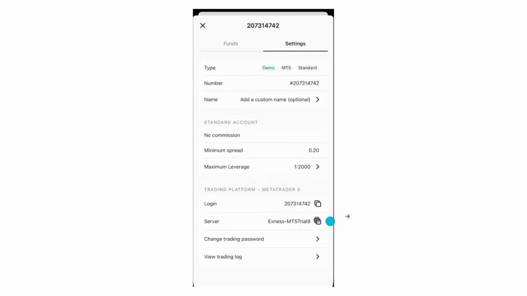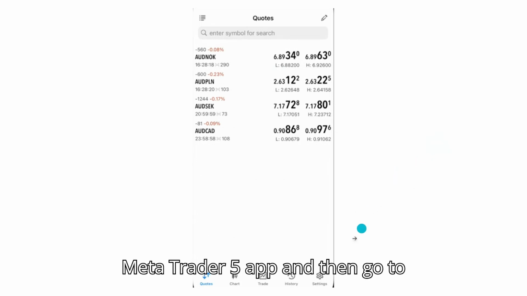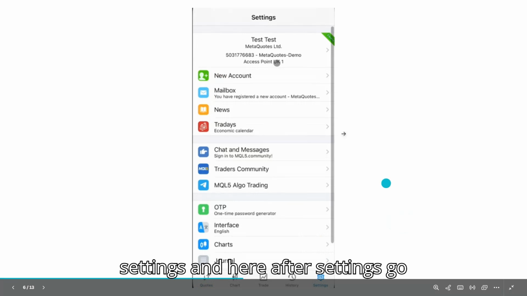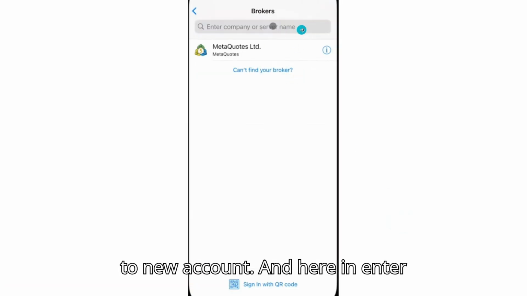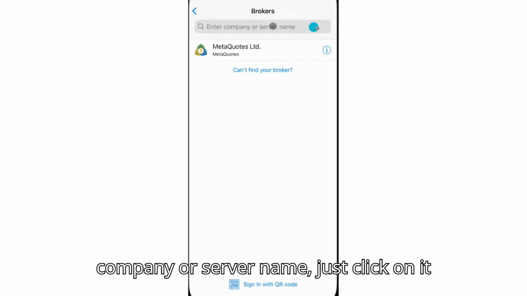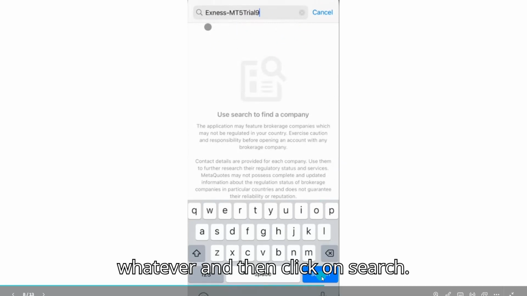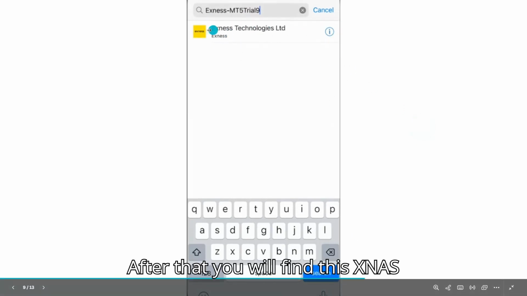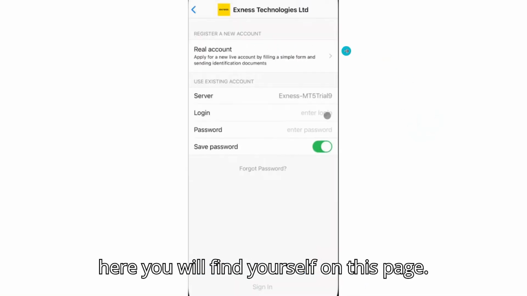So just copy it and then go back to your MetaTrader 5 app and go to settings. And here after settings, go to new account, and in enter company or server name just click on it and then paste the Exness MT5 trial or whatever and then click on search. After that you will find this Exness Technologies Limited, so click on it.